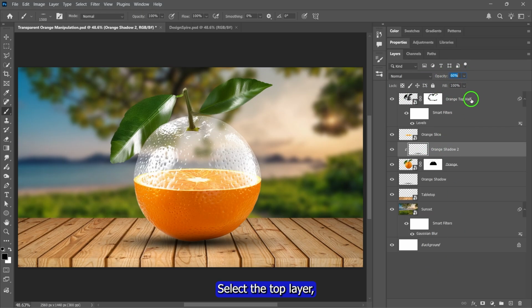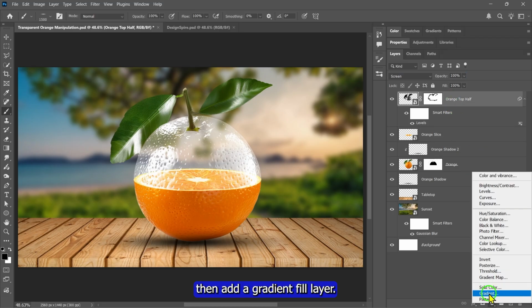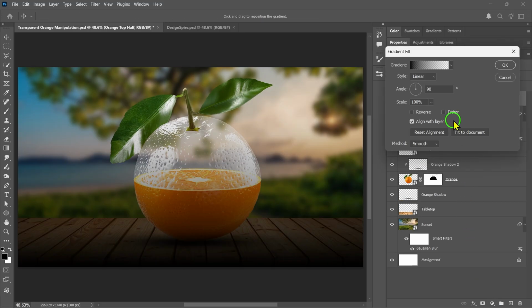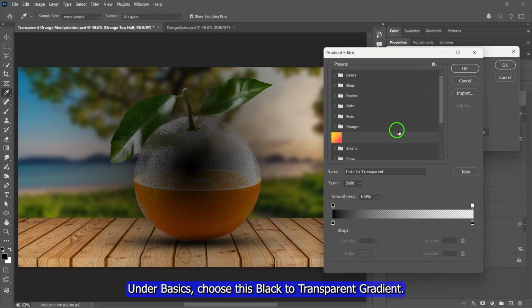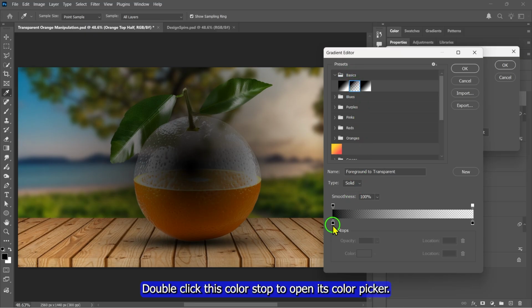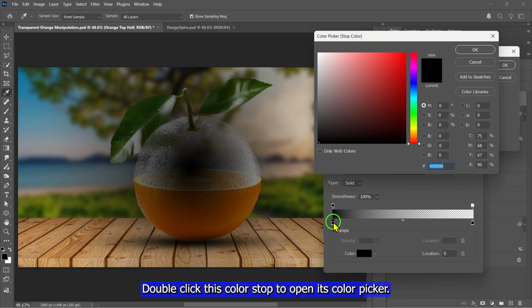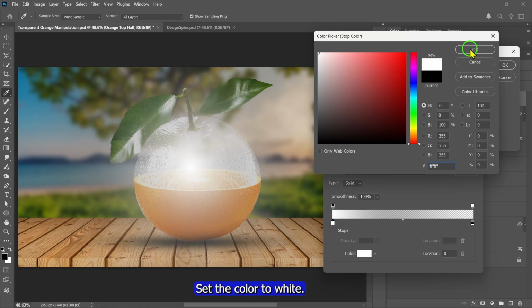Select the top layer, then add a gradient fill layer. Set style to radial. Click the gradient preview to open Gradient Editor. Under Basics, choose this black to transparent gradient. Double-click this color stop to open its color picker. Set the color to white.